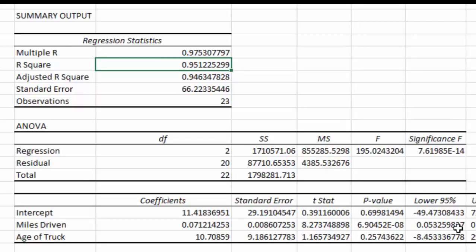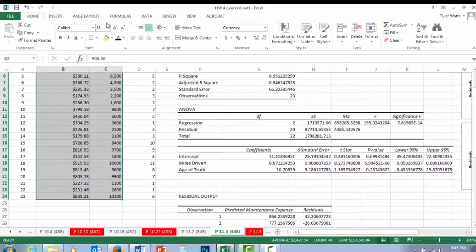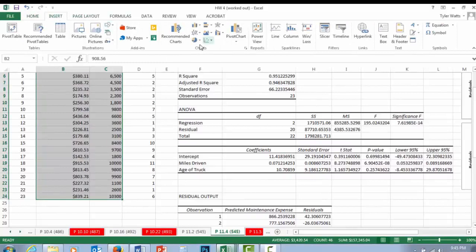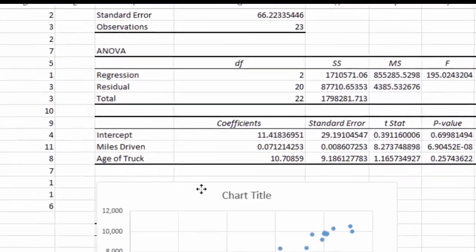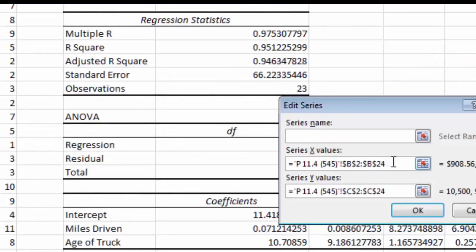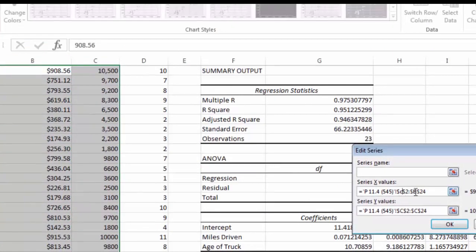Okay, so to assess, I'm going to work backwards on B. To assess heteroscedasticity, we just want to look and see if the variability in Y is consistent across all of the X's, and the best way to do that is just to look at scatter plots. So let's start off with maintenance expense and miles driven, and let's just insert a scatter plot. Actually, let's insert a scatter plot like this, and we'll stick them down here. I want to have the X values as the miles driven, so I want to change the X values to C's, and I want to have the maintenance expense, the B's, be my Y variable.